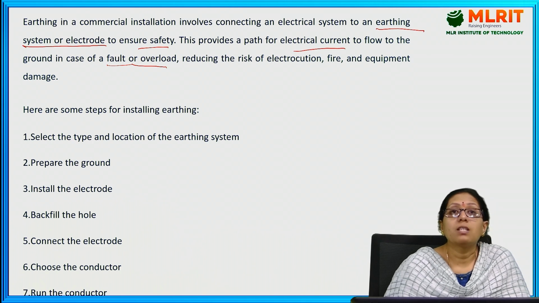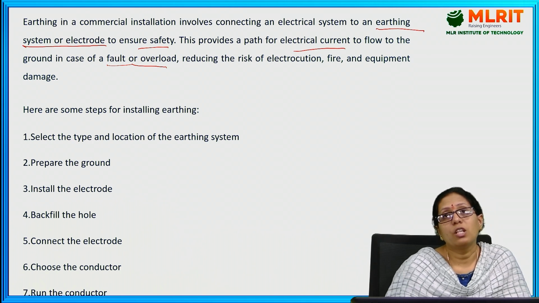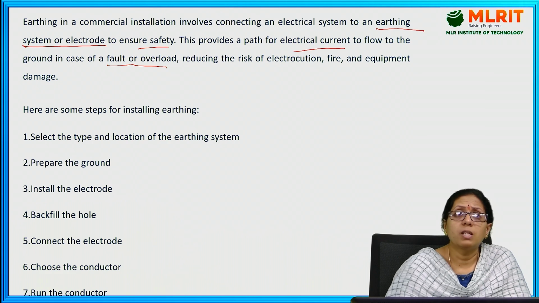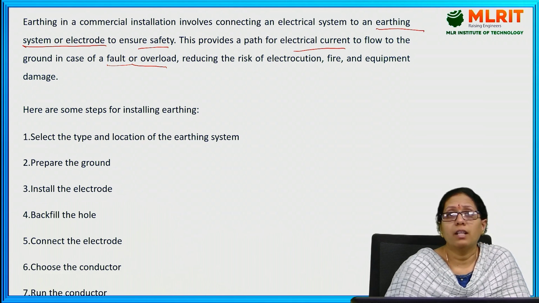Here are some of the steps of installing earthing. The first step is to select the type and location of the earthing system.